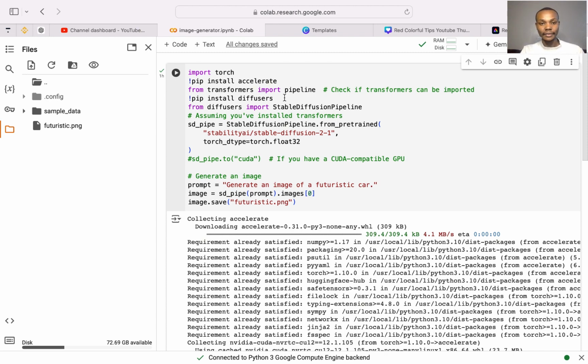We're also installing diffusers, which is a required module, especially when you're dealing with the stable diffusion pipeline. So that is the role of these diffusers.